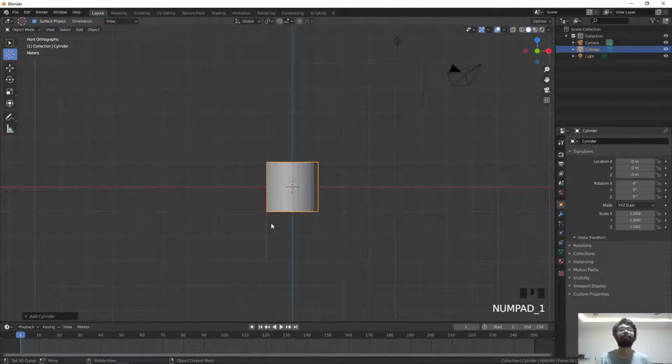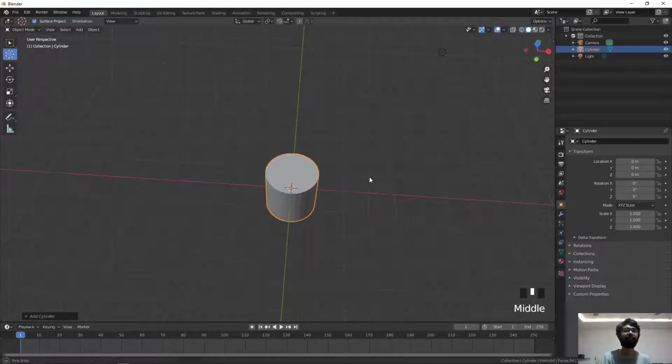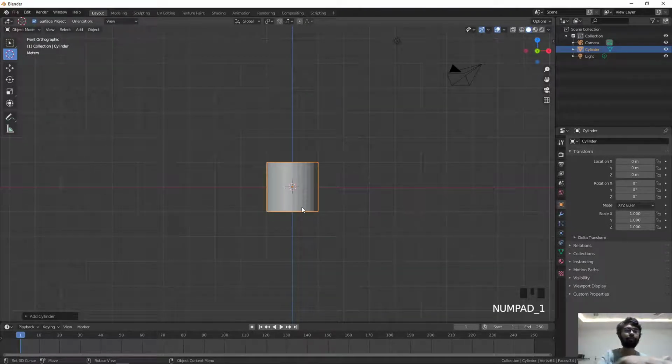Then we'll move our object up a little bit from the floor. To do this, I'll select the object. Sorry about this.